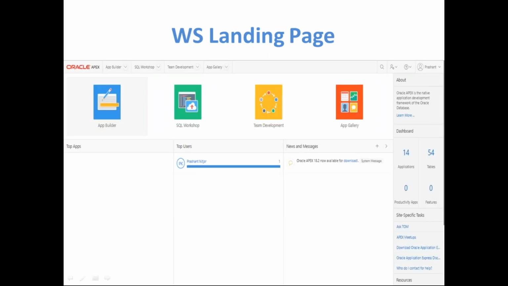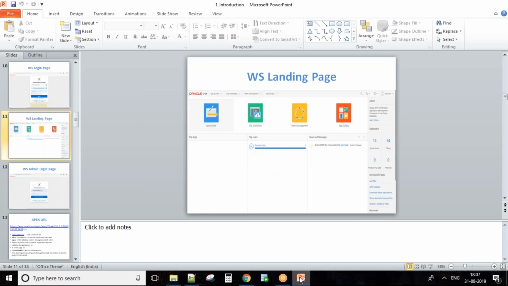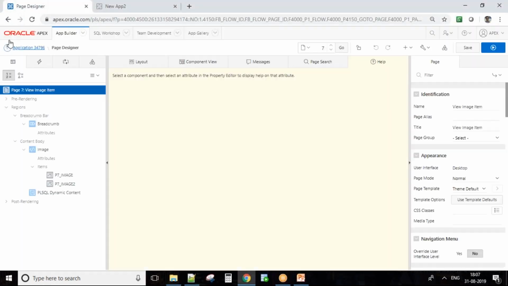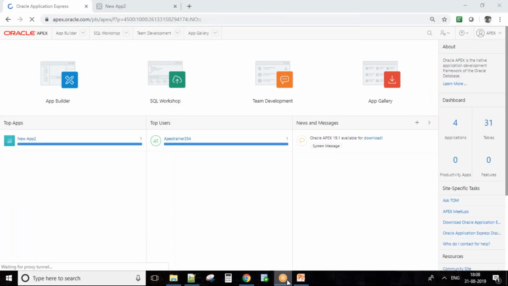Then this is the landing page wherein you will land. So let me quickly jump back and show you how it looks. Are you able to see the web browser? Okay. So this is the workspace landing page.